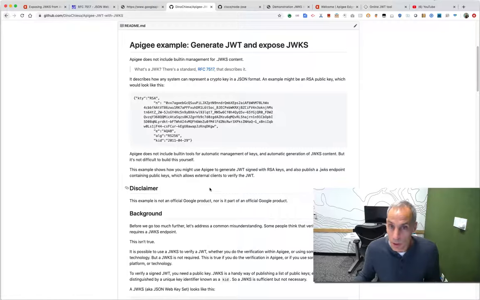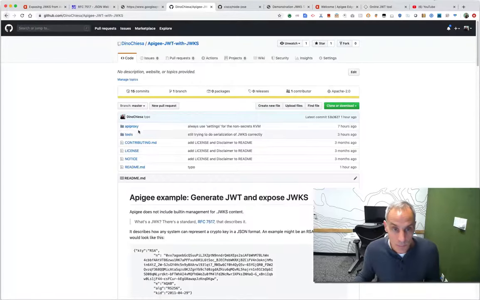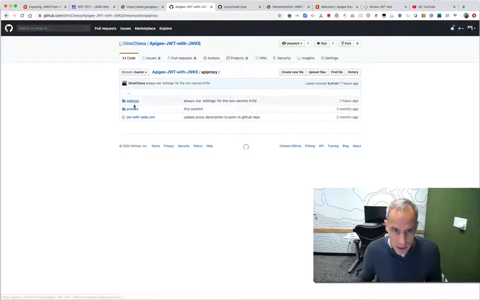And so I produced a GitHub repo with an example API proxy and some tools that show you how you might do that. For the rest of this screencast, I'll just walk you through what that looks like. So before we get into actually using it, let's have a look at the API proxy first.